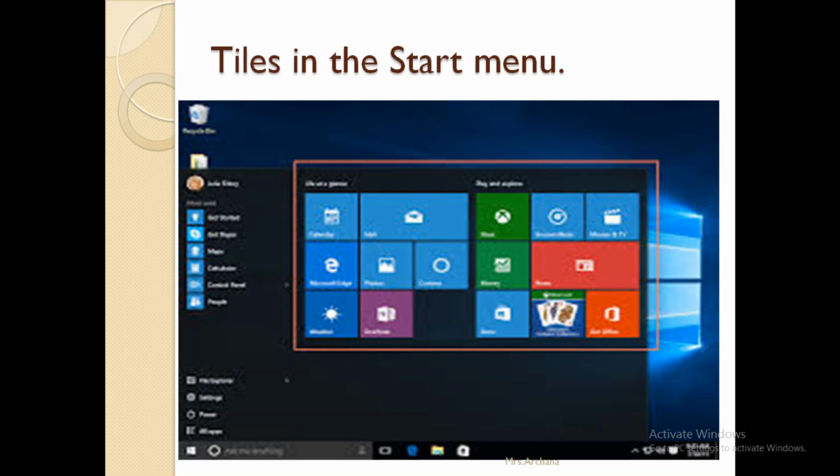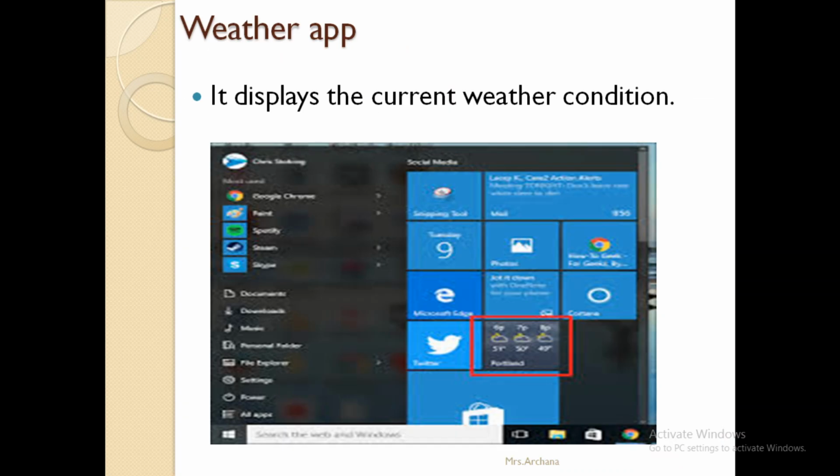Next are your tiles in the start menu. Tiles means apps, and apps means applications. These tiles, which I have marked in this rectangle, are live tiles. Live tiles show real-time information. One example I can give you is the weather app. Why do we use this weather app? It is used to display the current weather condition.